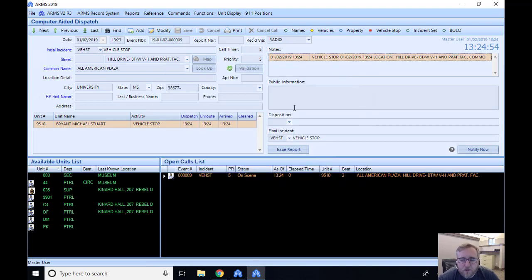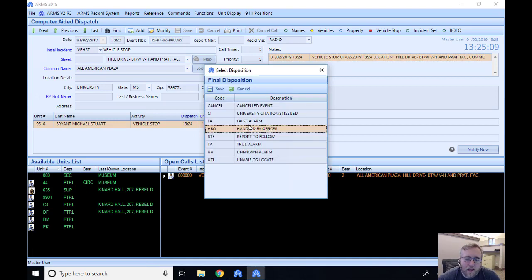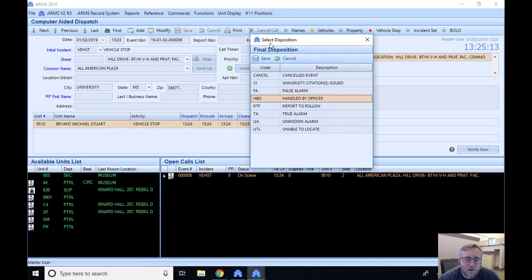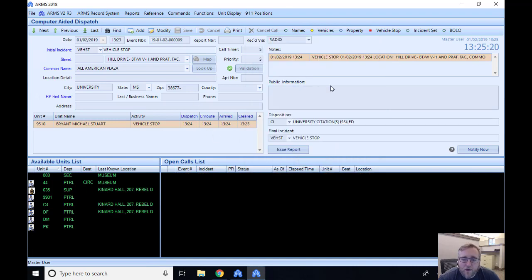At that point, the only thing I have left to do is any of the other features we've talked about, adding names, possibly adding property, anything that we may want to do there. But for the most part, I just need to clear the officer from the scene. Once the officer radio is clear, I can double-click that pane, and then I can select my disposition for my call. I'm just going to say University Citation Issued, and that's going to clear out that call.